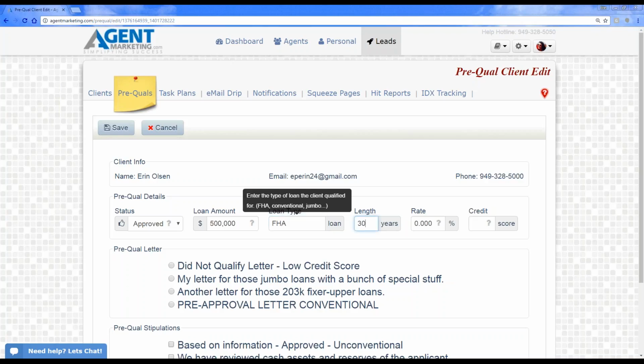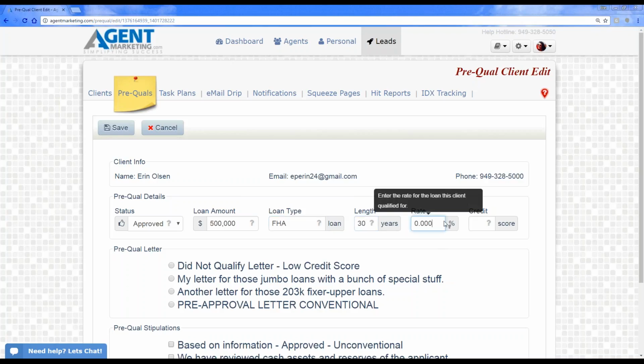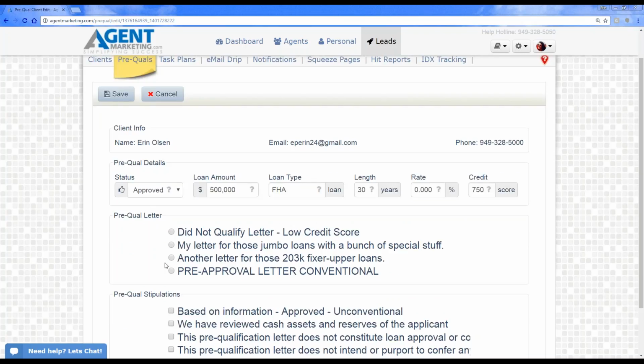And then we can say it's a 30-year. And I'm not sure what an average rate is, so we'll just leave that blank. And then I can say that the credit score is going to be, we'll say they're at 750. So they were approved, and then here you can go through and give the pre-qualification. So if we do a conventional loan, we'll do conventional. I can spell here. And then we'll go ahead and do pre-approval letter conventional.